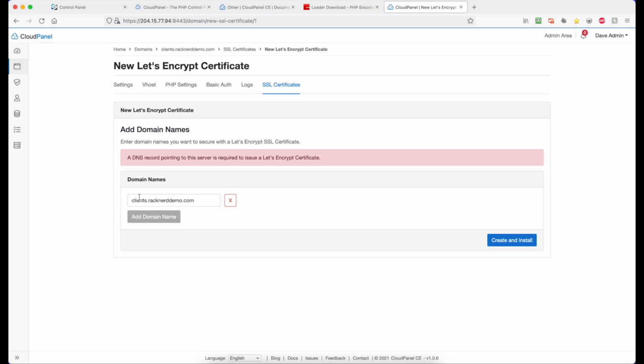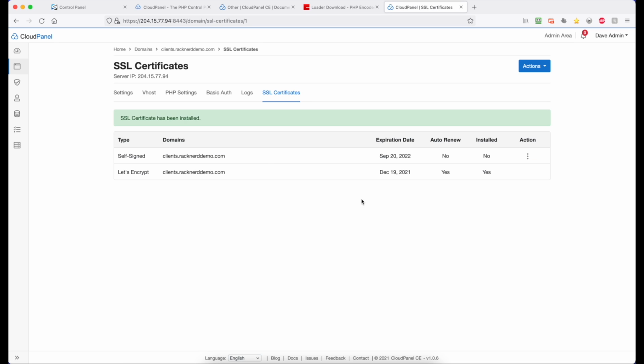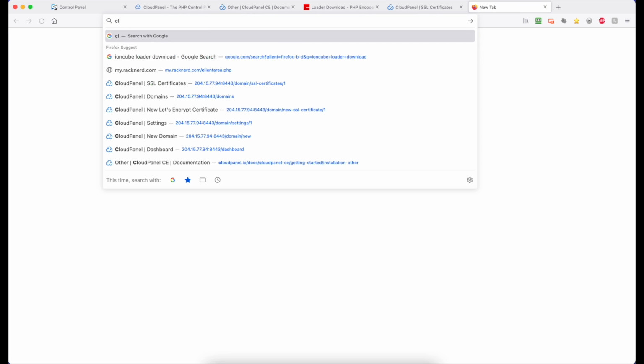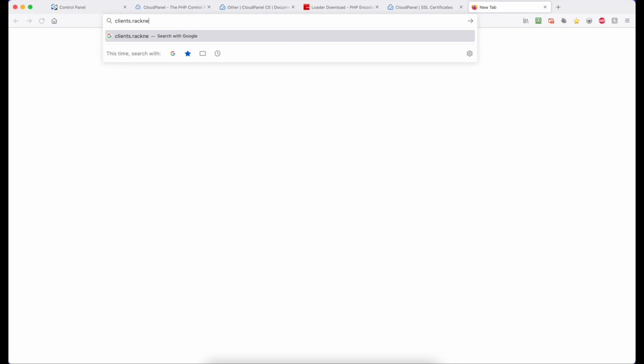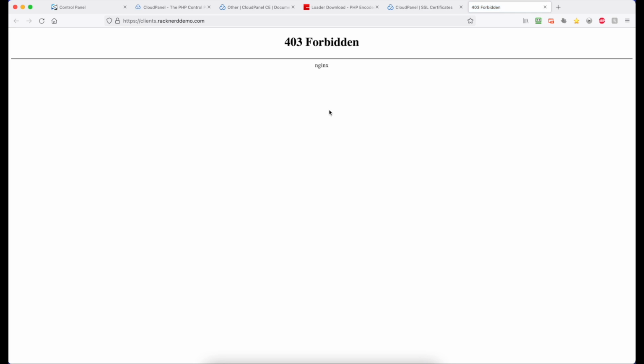It's going to say we're going to do a Let's Encrypt certificate on this domain. We're going to create and install. So as you can see, it says SSL certificate has been installed. So now we can actually go to clients.racknerddemo.com and you'll see there's nothing there. It'll say 403 forbidden. Now that's fine because we haven't got anything there yet.